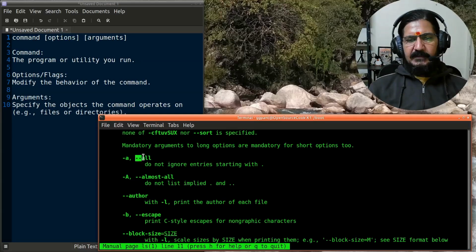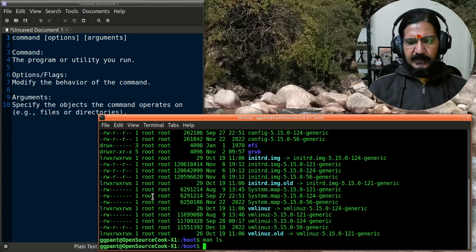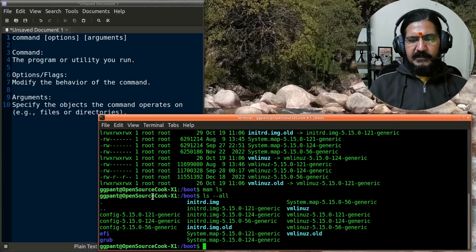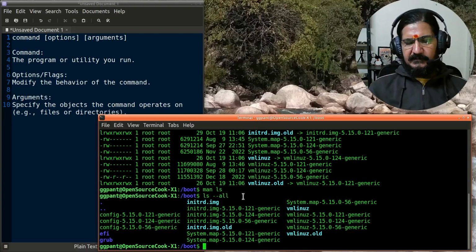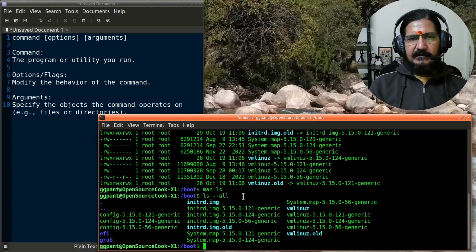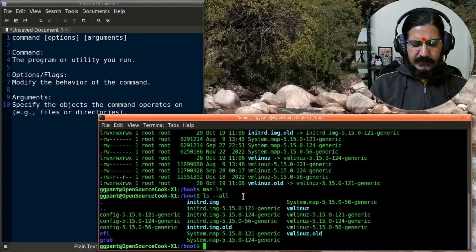Whenever we use the double hyphen, all the options will have to be separated. What I mean by that is that I could do ls hyphen hyphen all. So it will take this particular option, all. Keep that in mind: double hyphens are used for an option which is given as a word, and single character options are given with a single hyphen. The very interesting part with single character options is that they can be clubbed together.